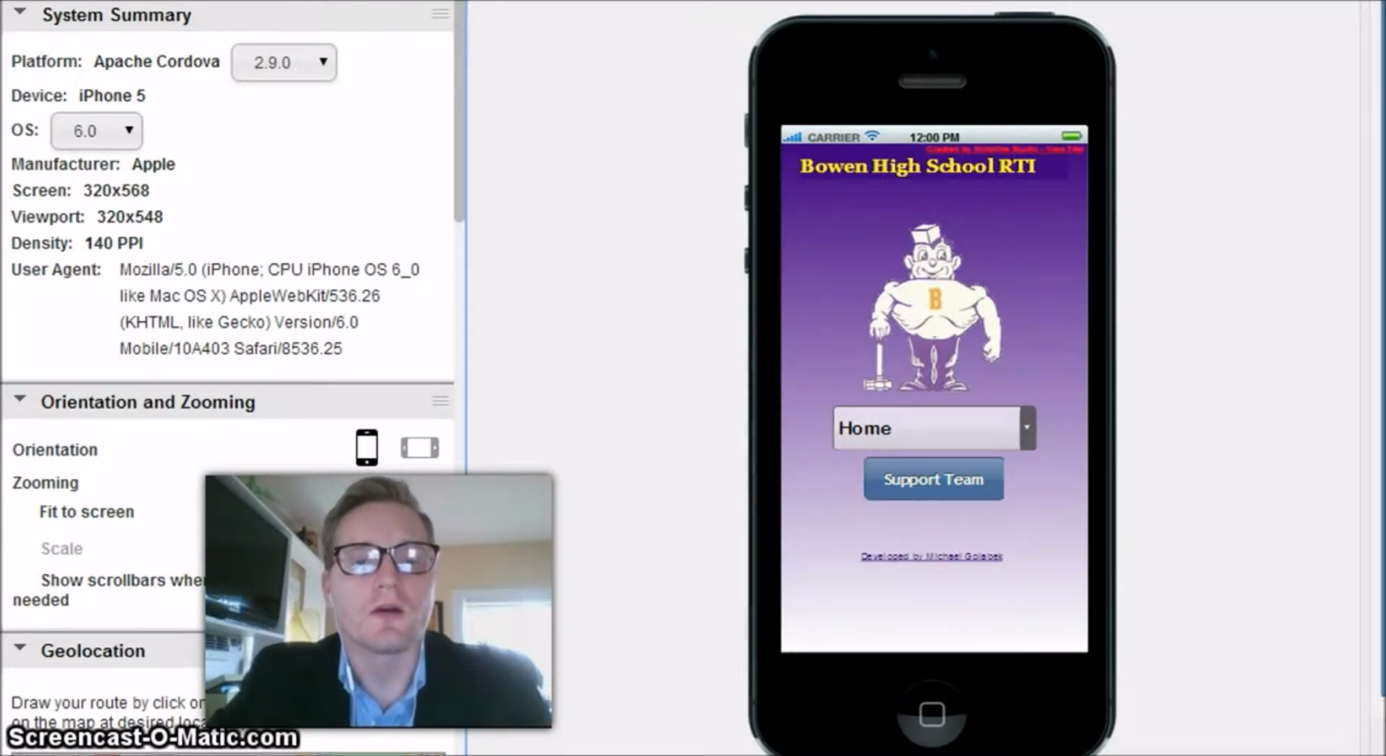I'm going to do a little screencast here about an app that I'm in the process of developing. And what it is, it's used to support the RTI programs at schools.